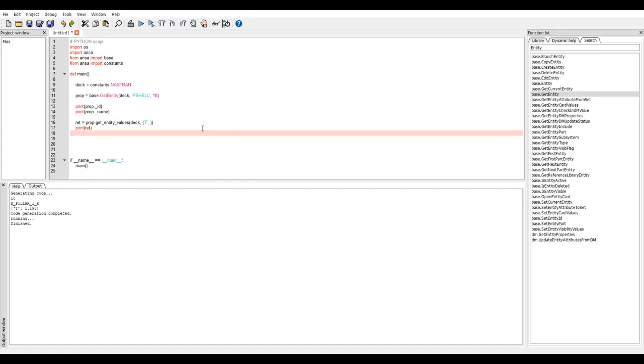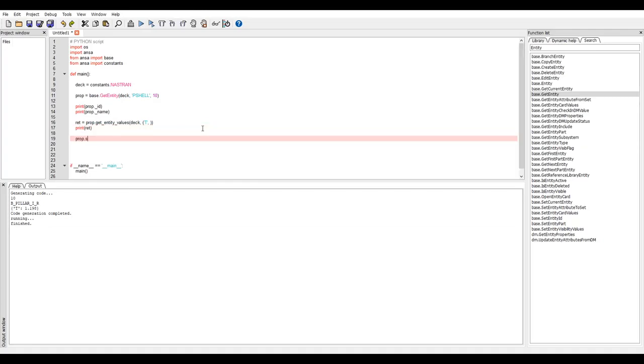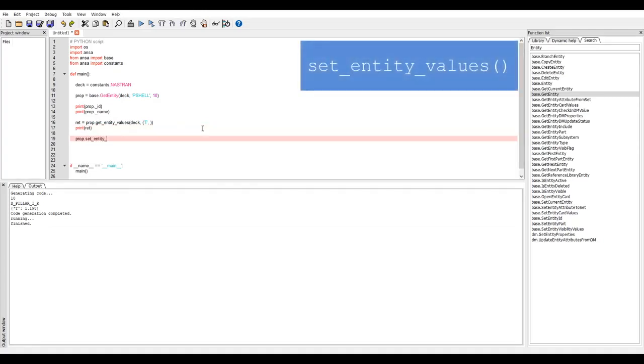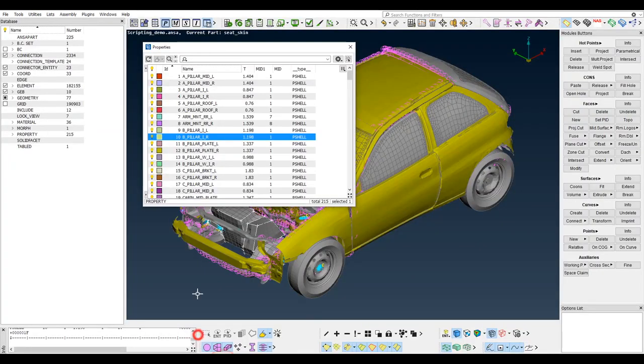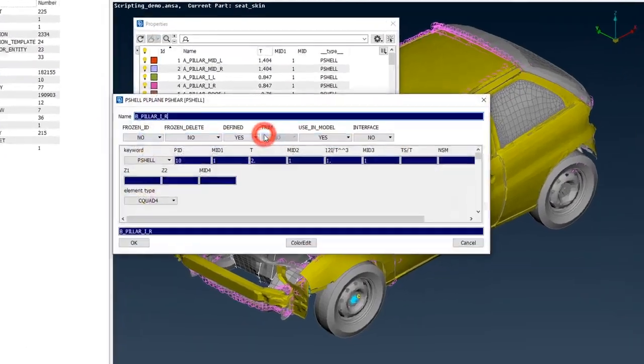We can also modify the fields of an entity by using the method setEntityValues. Here, apart from the deck argument, we should provide a dictionary with the new values that the respective fields should take. After executing, we can go back to our Ansa database and see that our new thickness value of our property is the integer 2.